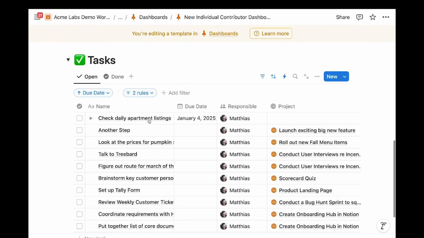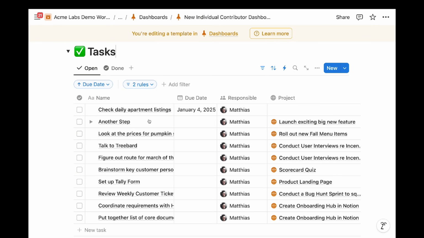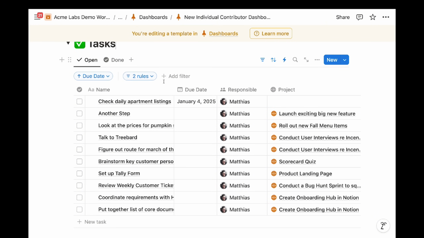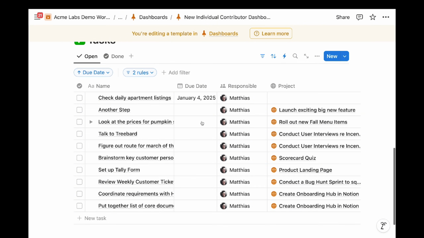Very, very important when you use this combination of databases in the backend and dashboards on the front end, that nothing can fall through the cracks, that everything always gets displayed on the dashboards.